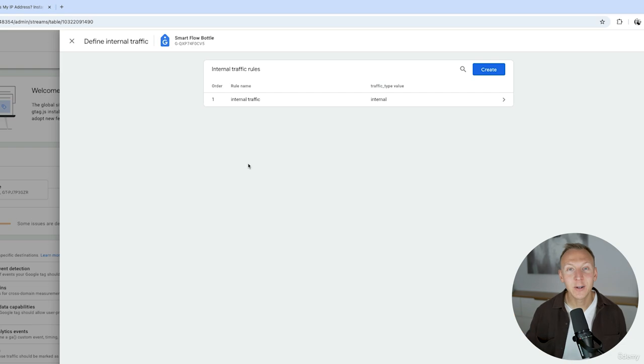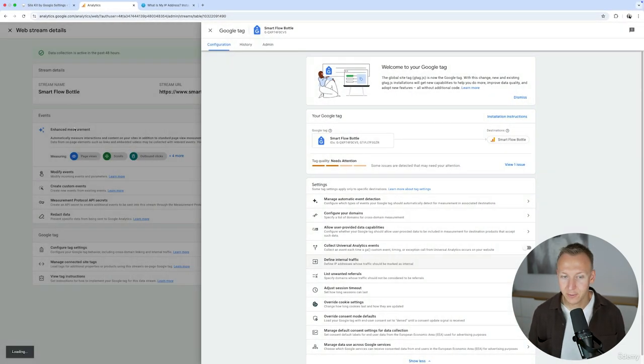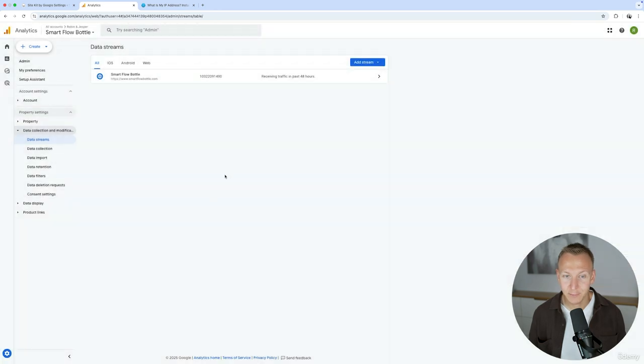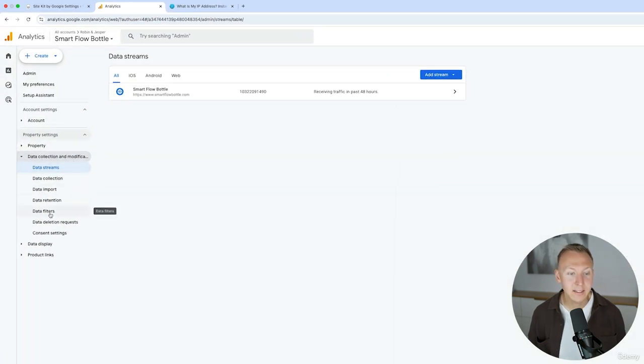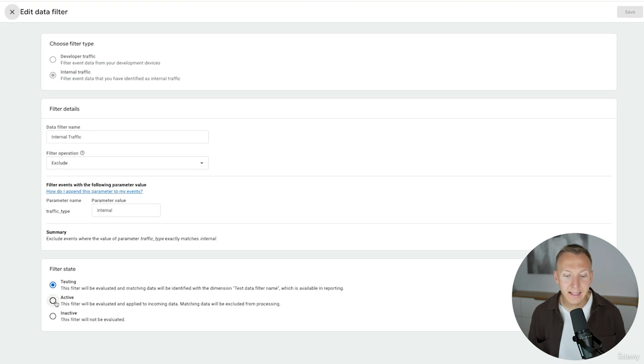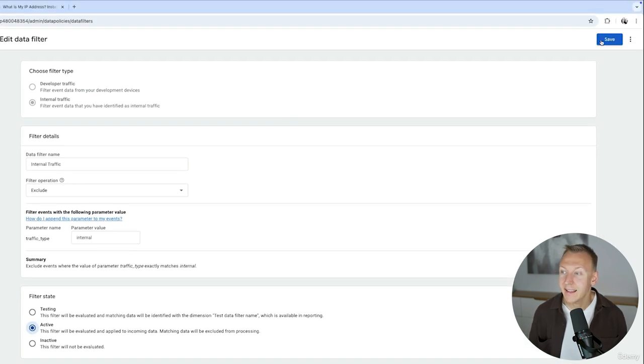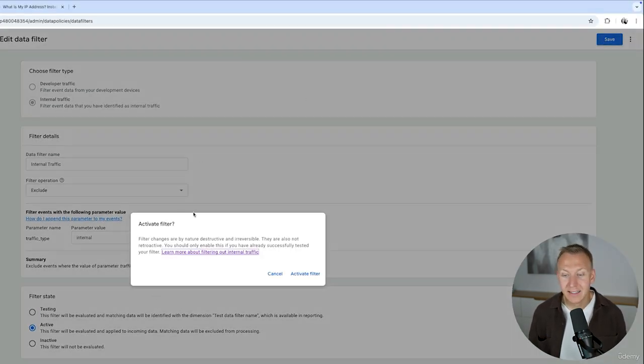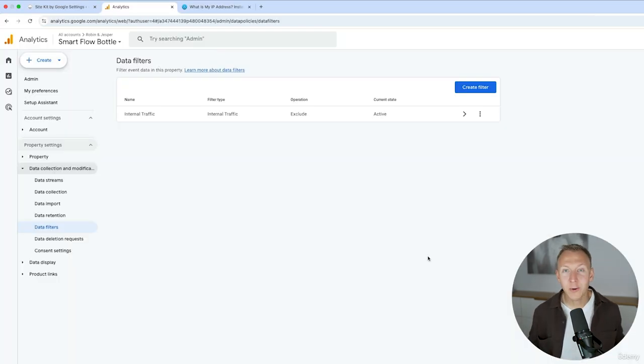Now we're going to tell Google Analytics to remove it from our reports. So I'm going to exit from here, and exit from here. Now I'm going to go down to where it says data filters. I'm going to click in here, and then I'm going to go down and click on active, and then click on save. So what it's saying now is that there is no turning back here. Once you start filtering out this traffic, there's no way to get that data back, and that's just what we're looking for. I'm gonna click on activate filter. And there we go, it's this easy.